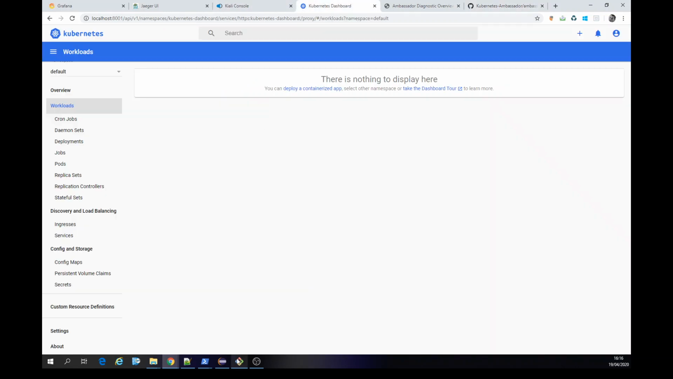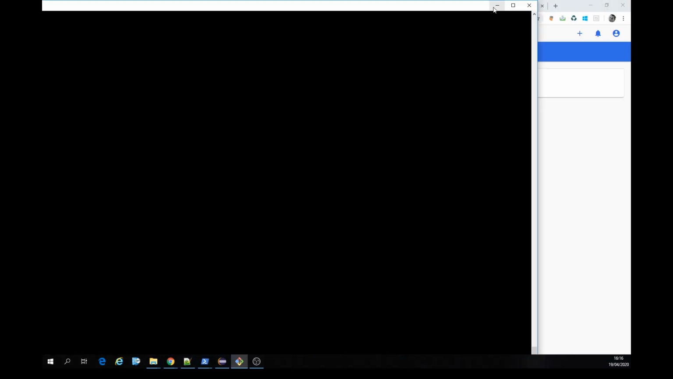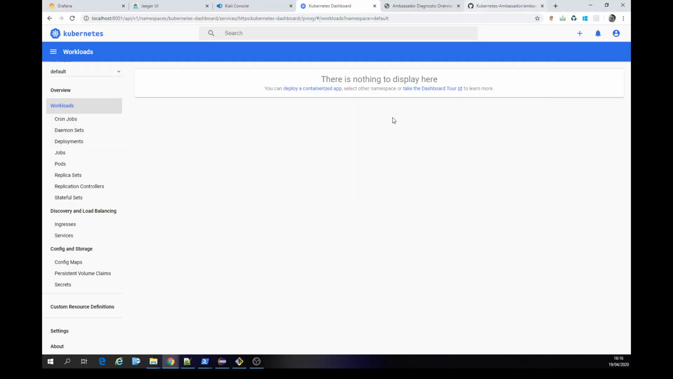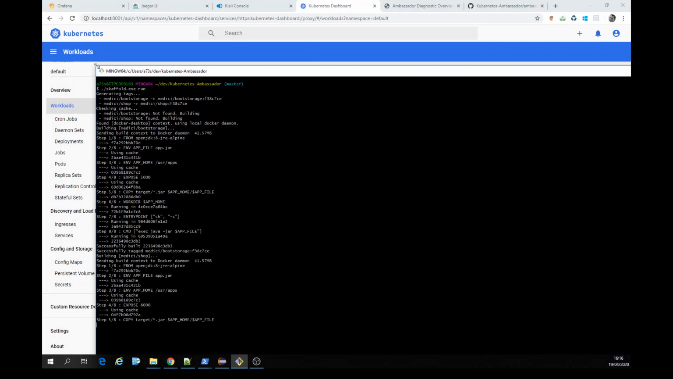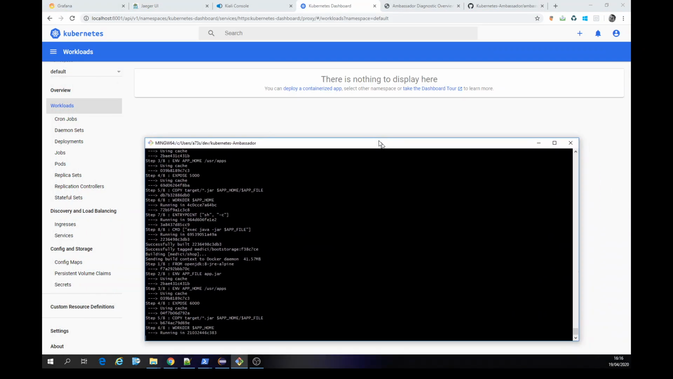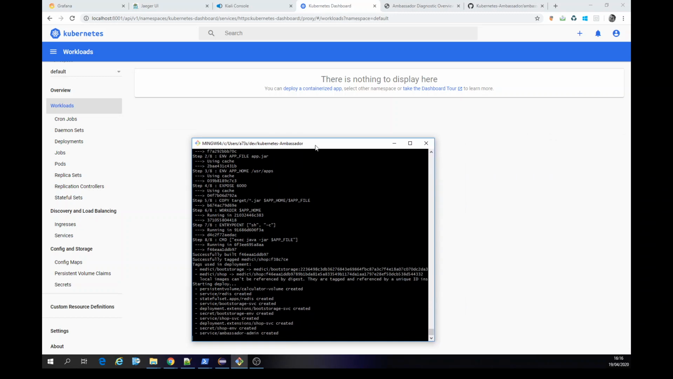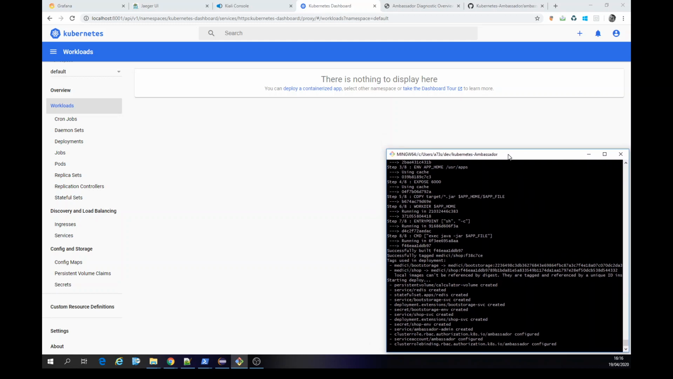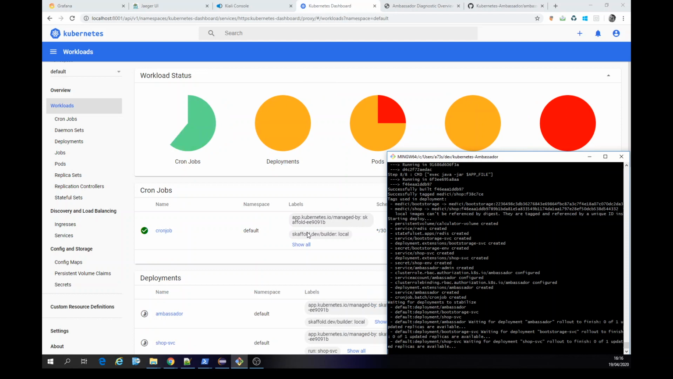So let's start doing the deploy. We're going to be running Skaffold, so just skaffold run. Once it starts deploying everything, we're going to have our pods here.